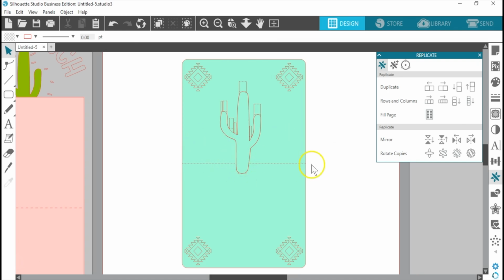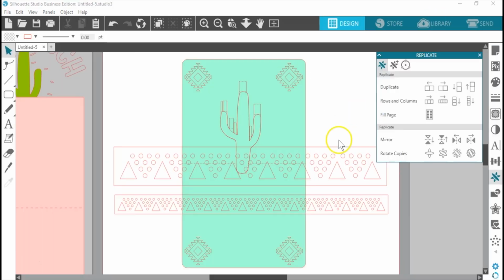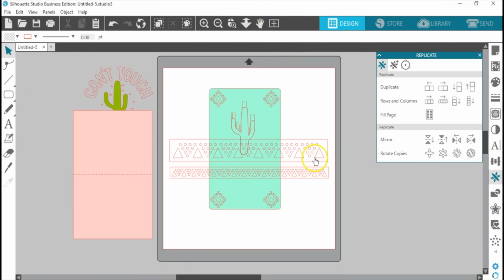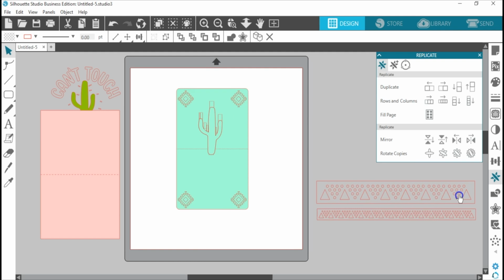And I want to add a little more something here, so I'm going to open another design from my library, this Seeing Triangles border. Again, I just want a few of these pieces, so I'll ungroup it as far as it will go. This is another compound path. So to use those pieces, I need to right-click and choose Release Compound Path.